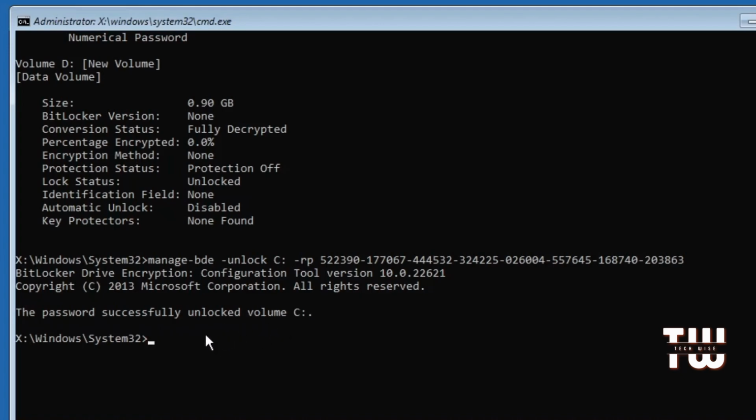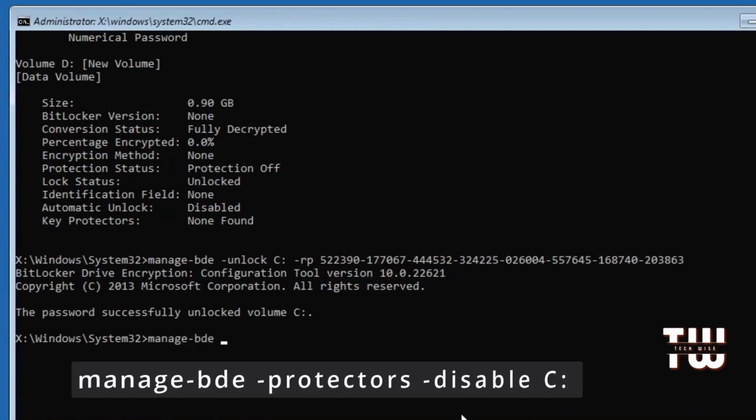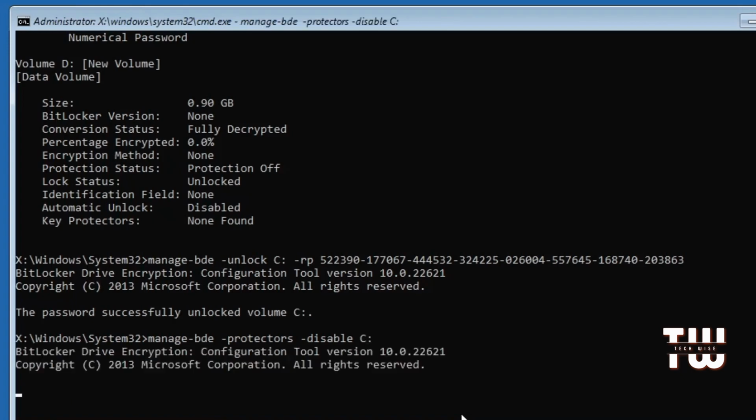However, we also need to disable BitLocker. For this, let's enter the command manage-bde -protectors -disable, followed by the drive letter, which is C:, and press enter again. You'll receive a confirmation message stating that the key protectors are disabled for volume C. Alright, we are all set now.